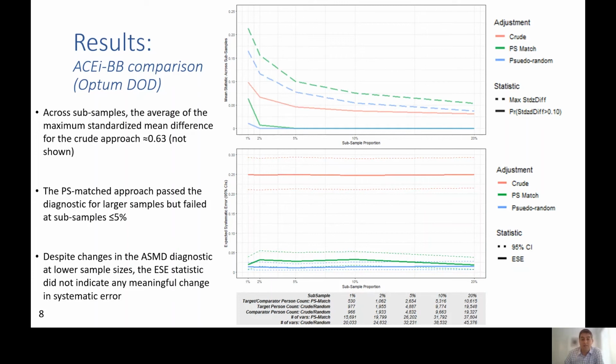systematic bias. The crude approach failed the diagnostic, in other words, had at least one covariate with standardized mean difference greater than 0.1 for both comparisons in all databases for all subsamples considered. In Optum-DoD, across all subsamples, the average of the maximum standardized mean difference for the crude approach was approximately 0.63, which is not shown in this graph.